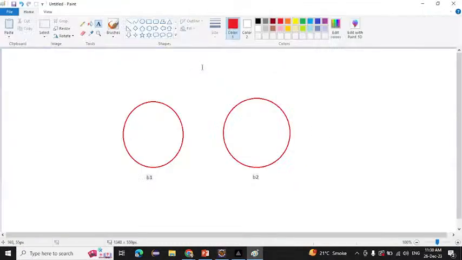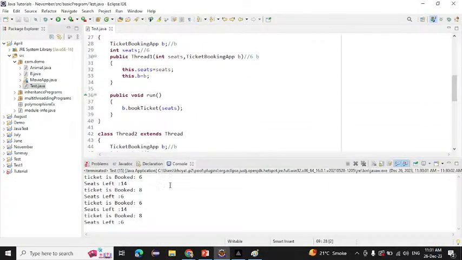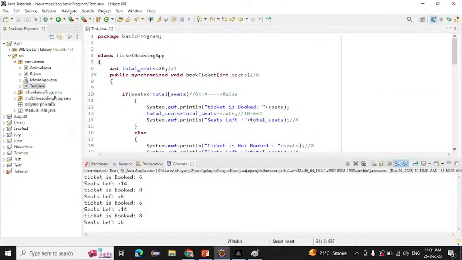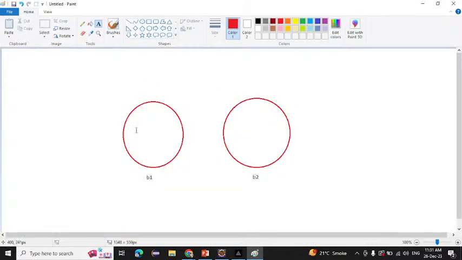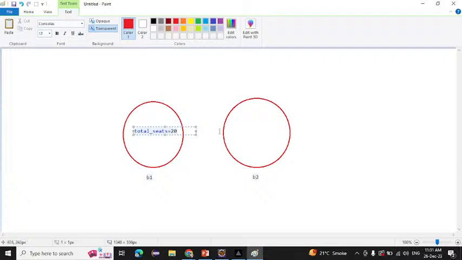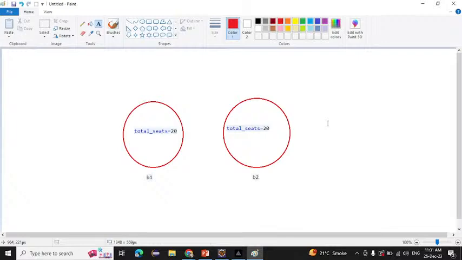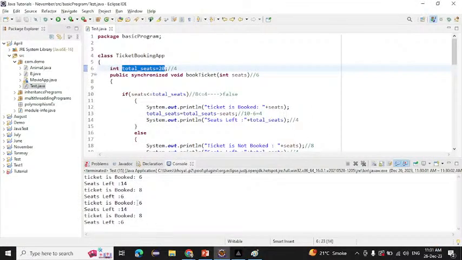Inside the B1 object, if you want to book tickets, how many tickets does it have? See here, that is 20. How many seats do we have? That is 20. If we have two objects here, the first object will book total seats equal to 20, and for this object also, total seats will be assigned as 20. That's why we are getting the problem like that.